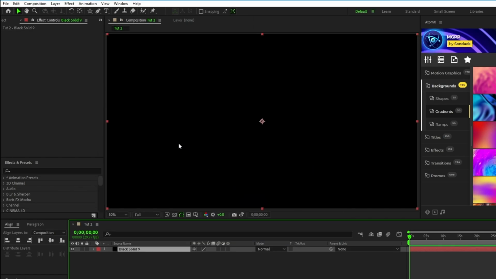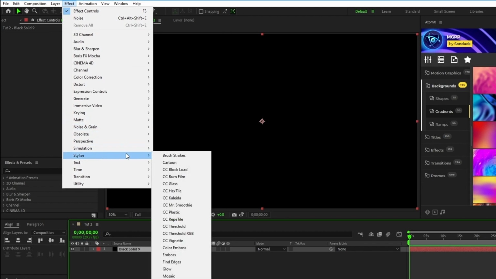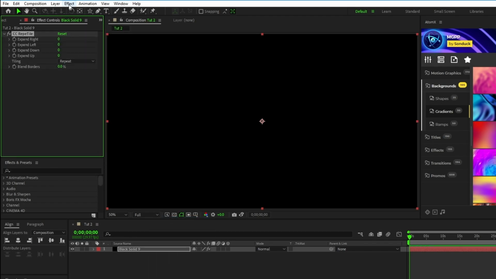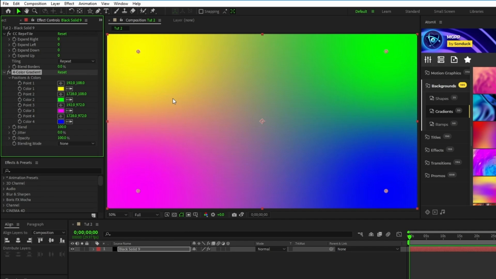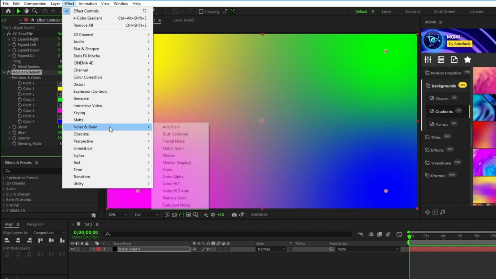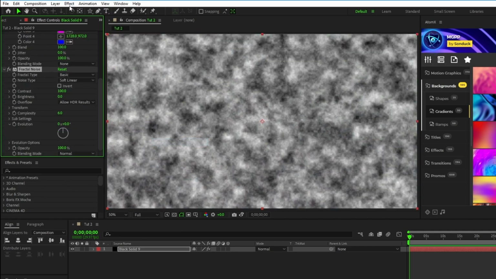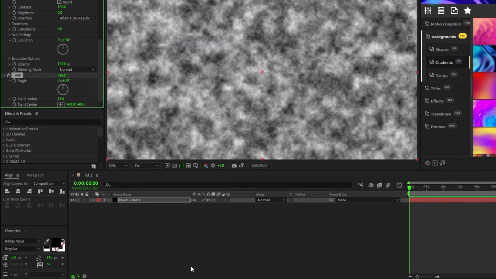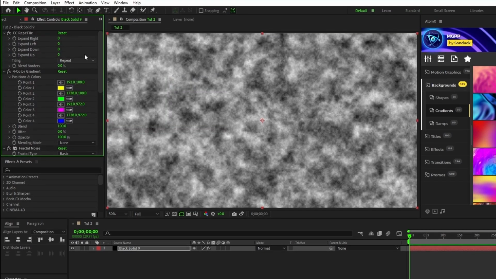Now, with the solid highlighted, go to Effect, Stylize, CC Repetile, Effect, Generate, 4 Color Gradient, Effect, Noise and Grain, Fractal Noise, and Effect, Distort, Twirl. In the Effect Controls panel, go to Repetile, set the value for Expand Right to 2000, and the value for Left, Down, and Up all to 1000.